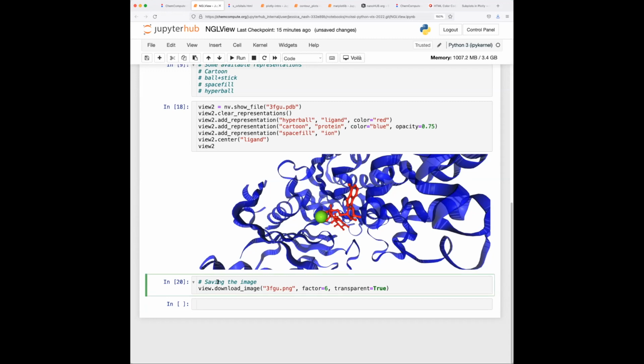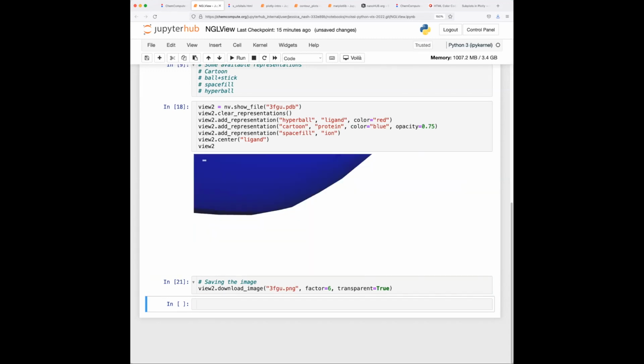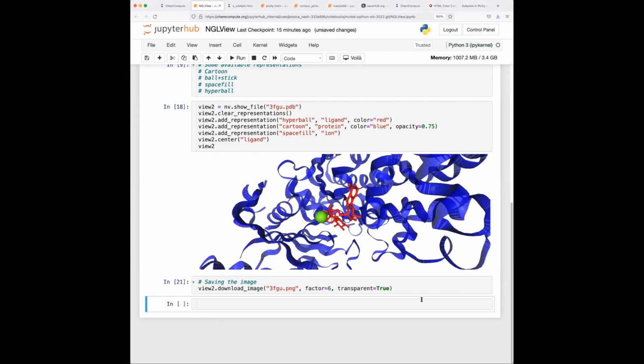Oops, I've been saving view. I need to save view2. Oh my goodness. All right, so any questions?